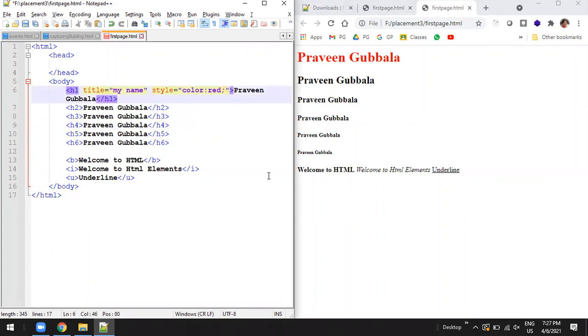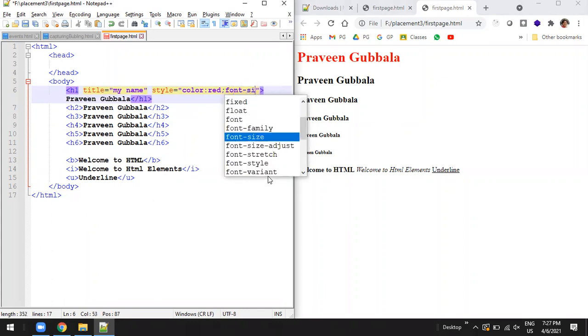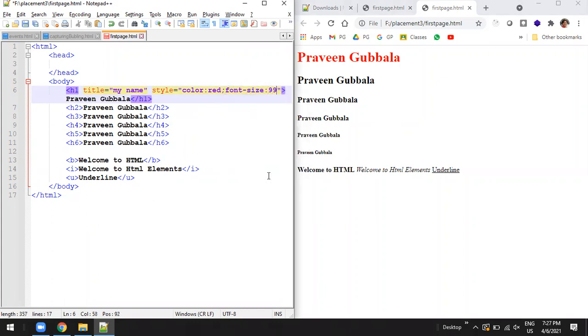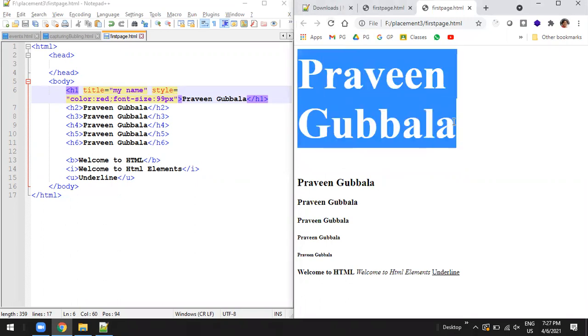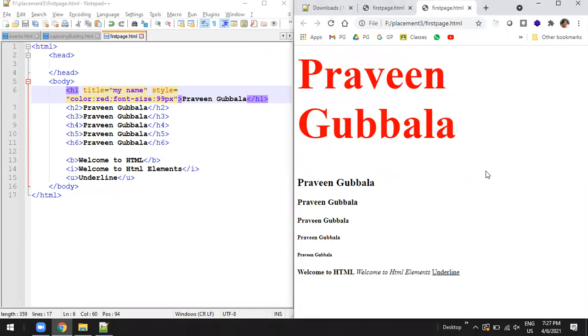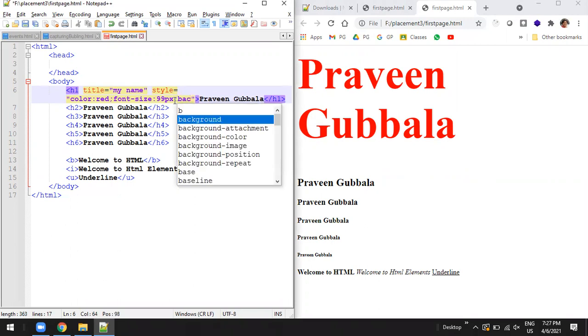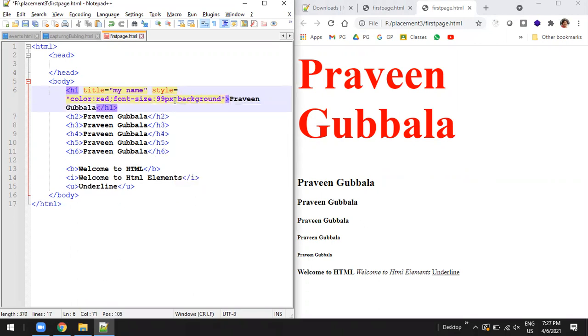So here I can say font size is equal to 99 px. You have to give the px also. So the font size of Praveen Gubbala becomes 99, and you want to apply one more style, for example background color. Background color is light gray.